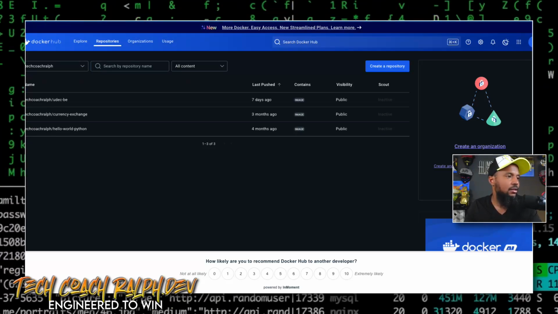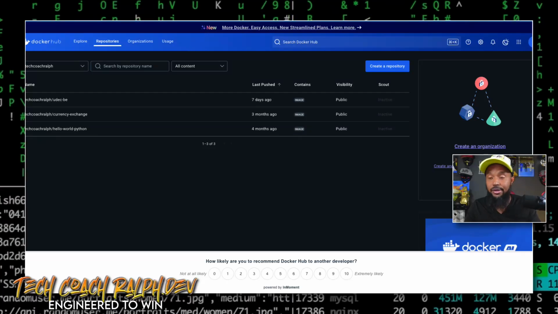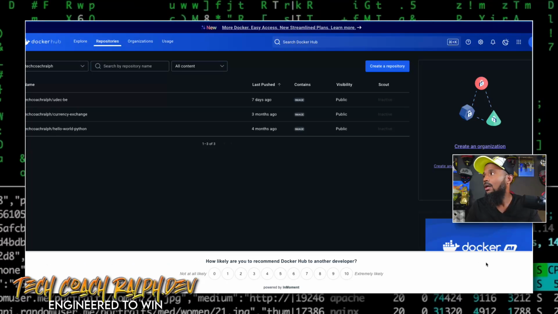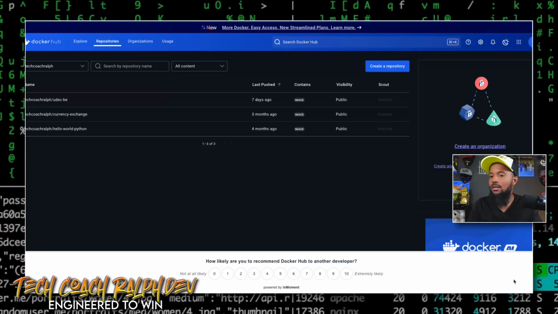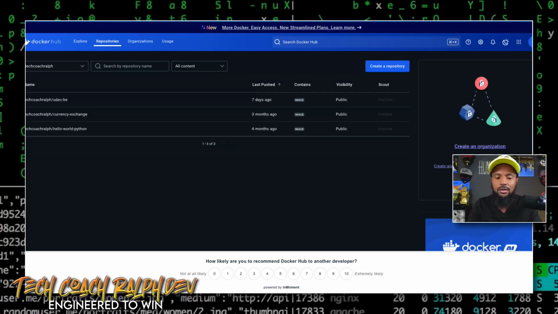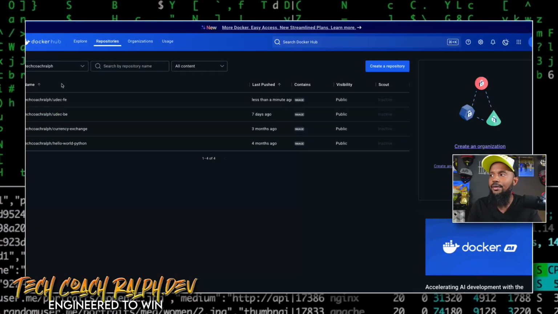I'm not a fan of using the user interface, but something weird happened with the push I did from the terminal. Let me see what's going on. So I used the UI to push it. So now let me refresh. All right, there we go.